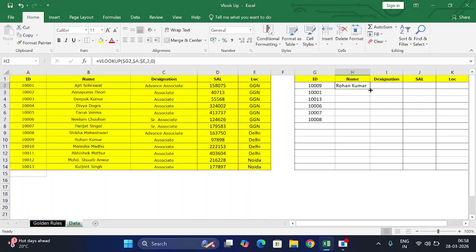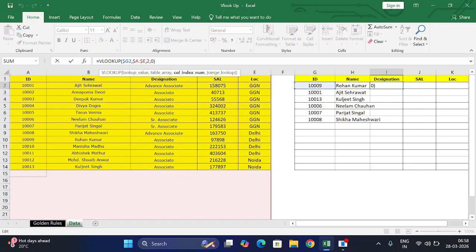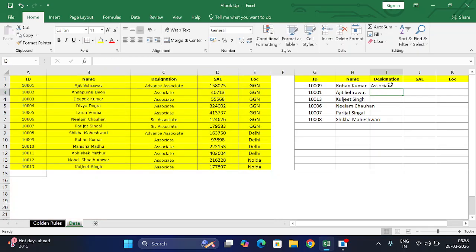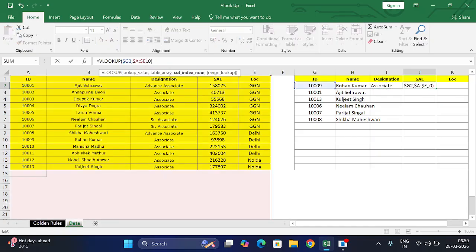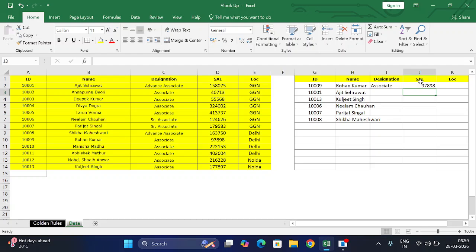Now you got this name. If I copy this, it is showing Rohan. The reason is the column index number is 2 here, but since from the ID the designation is in the third position, 1, 2, 3, we just change this 2 to 3, enter. You can see the Associate designation has come here. I'll copy again and paste here. It is again showing Associate because the column index number is 3 here. If I change it to 4, then this will come to salary. We can paste here again.